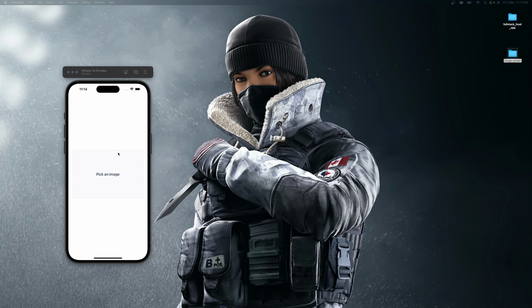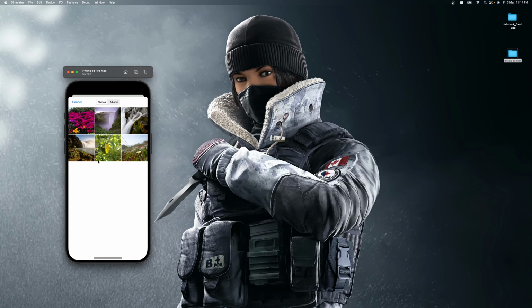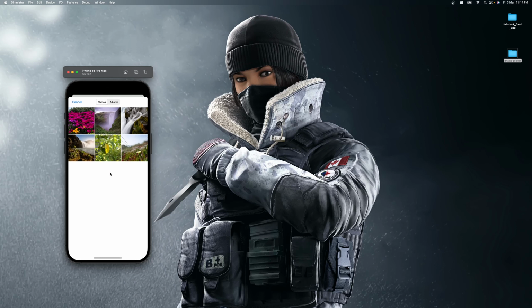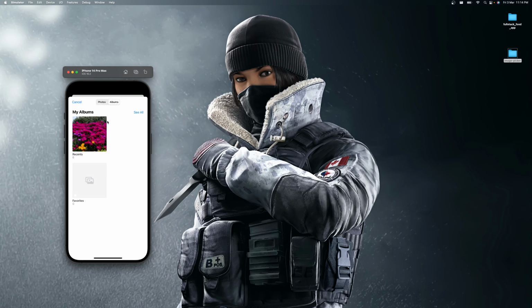So you can see here we have this nice UI. If I click this, that's going to load that nice loading animation. It's opening up your gallery. If you click cancel, it will get back to the same pick an image. So let me click it again, and here I can choose any image either from the photos or I can switch back to the albums.